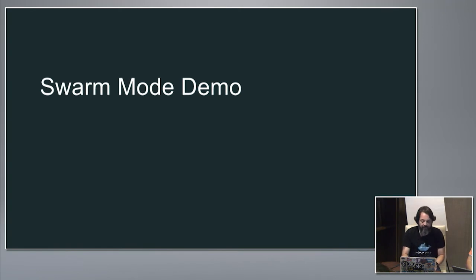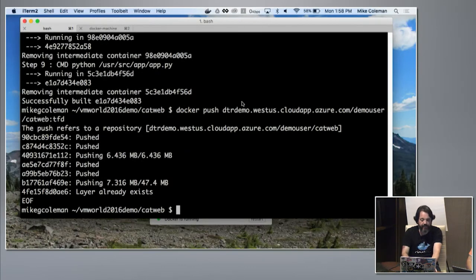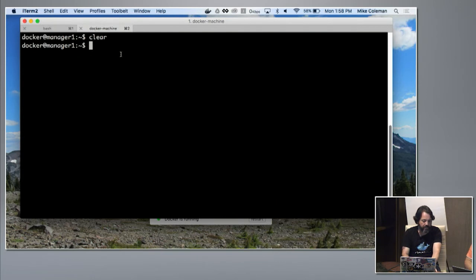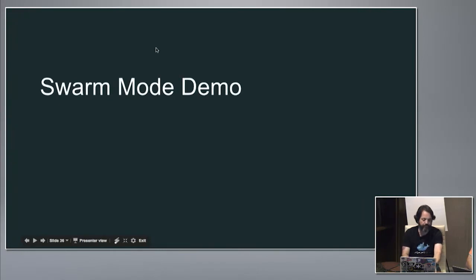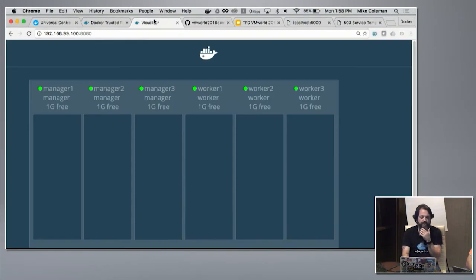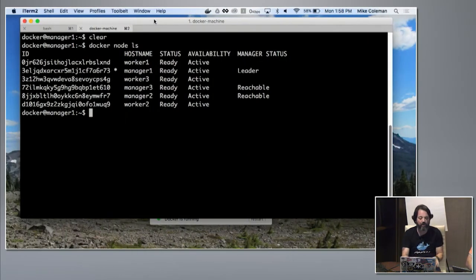So what we've got for the demo is, we're going to come back over here, and docker node ls. So this is a 6-node cluster with 3 managers, and one of them is a leader, and 3 workers. If I pop over here, back into my web browser, I've got this visualizer that shows you the same thing, right? So you can see that there.